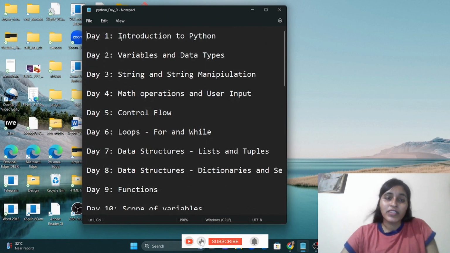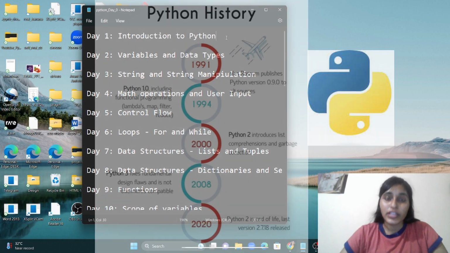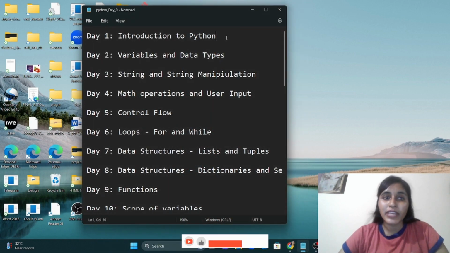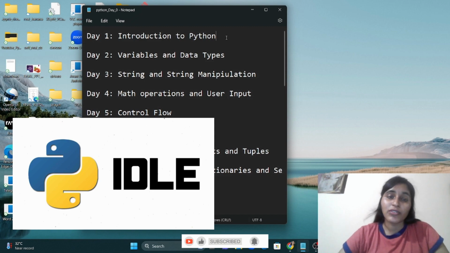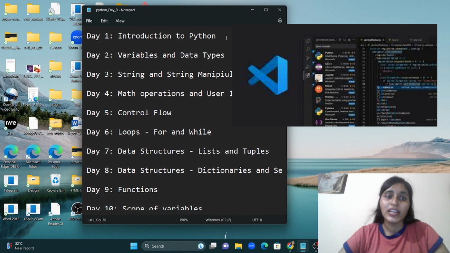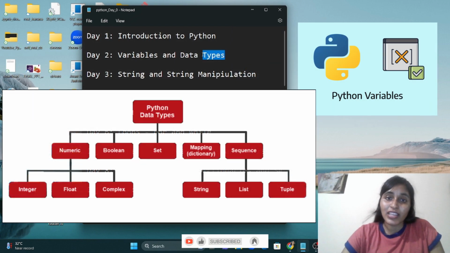So in day one, we will discuss the introduction to Python. Here we will discuss the history of Python, an introduction to Python, and how to set up the environment in Python, what IDLE is, and what the editors in Python are, like PyCharm, IDLE, and Visual Studio Code. We discuss all those things, and then we will discuss variables and data types. These are very basic things, so we will discuss all of them.